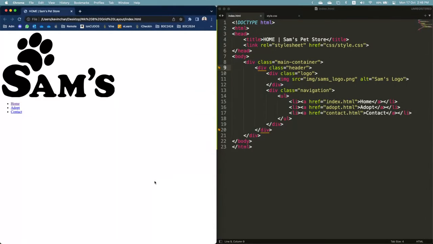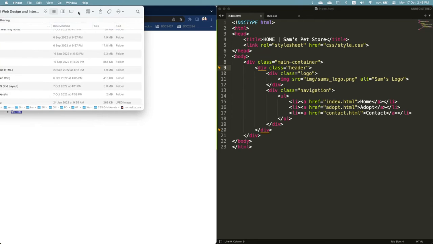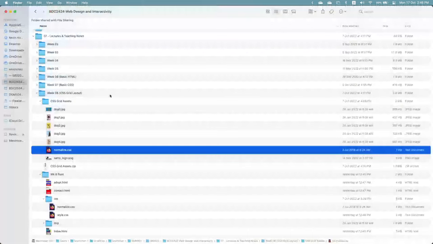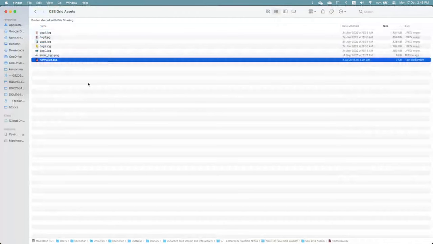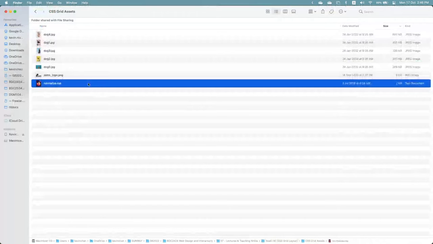Any problem so far? Okay. Now in your assets folder that you downloaded, you will also notice that there is a file called normalize.css, alongside your other images.